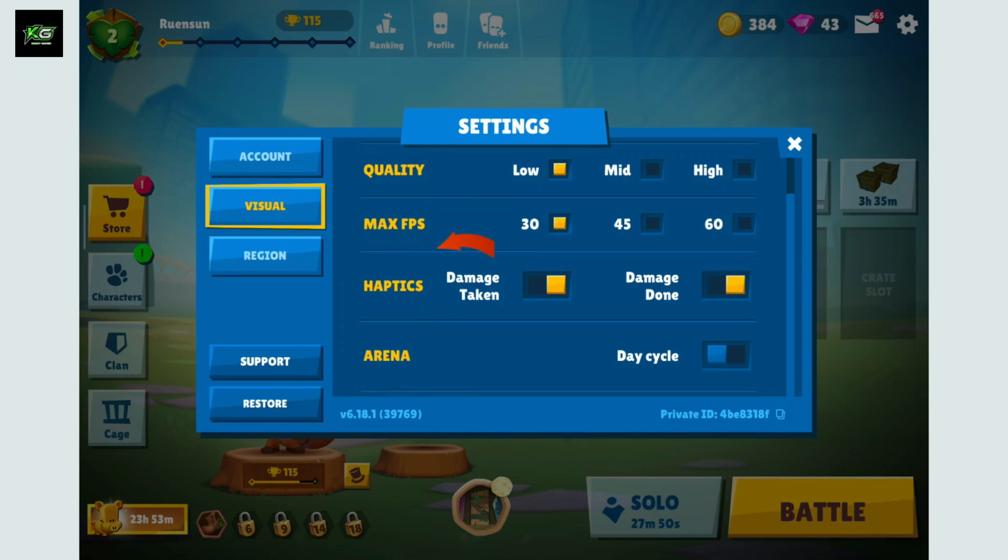Inside visual, you'll see the haptic option. To turn off the haptic feedback, go to the damage taken or damage done option and turn off the feedback for whichever option you want. For example, if you want to turn off the haptic feedback for damage taken, toggle off the switch right next to damage taken. And if you want to do that for damage done as well, just tap on the toggle button off. So once you turn these two buttons off, you will be able to turn off the haptic feedback.